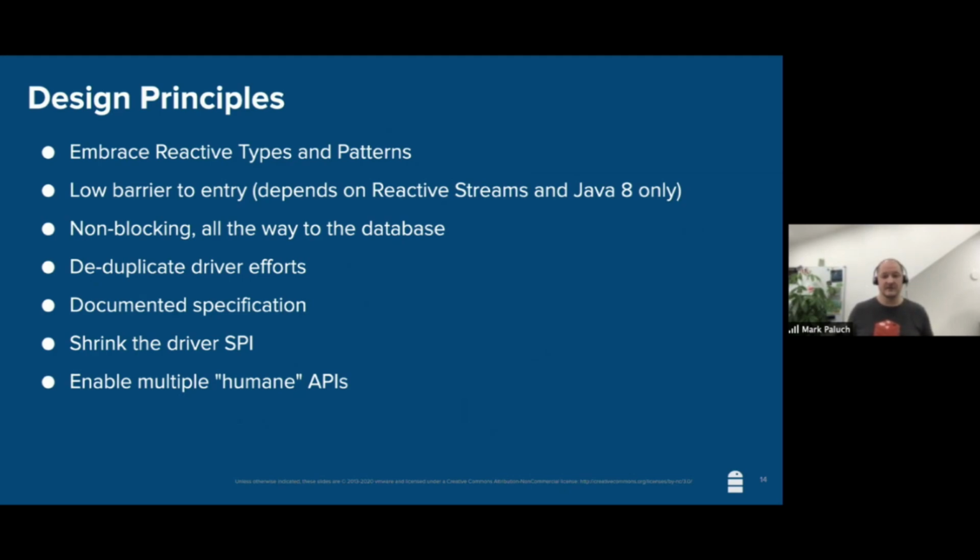The first and foremost thing is JDBC is a blocking API. So what we would need in order to connect reactively to our databases is something that is non-blocking and reactive all the way down to the database. R2DBC embraces reactive types and patterns. It has a very low barrier to entry since it depends only on the Reactive Streams SPI and Java 8. You aren't required to pull in any kind of composition library, Spring, Scala, Kotlin, whatever. It is pure JVM code without further dependencies besides reactive streams.